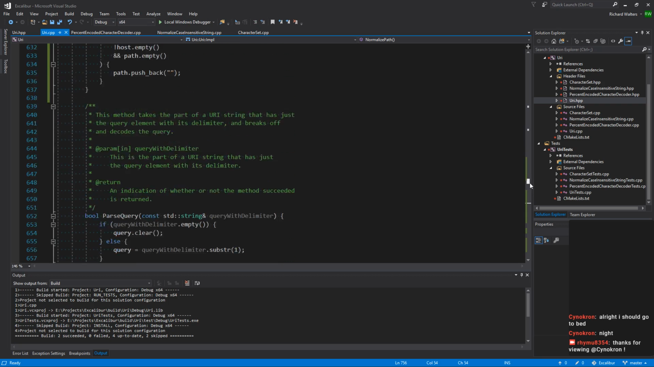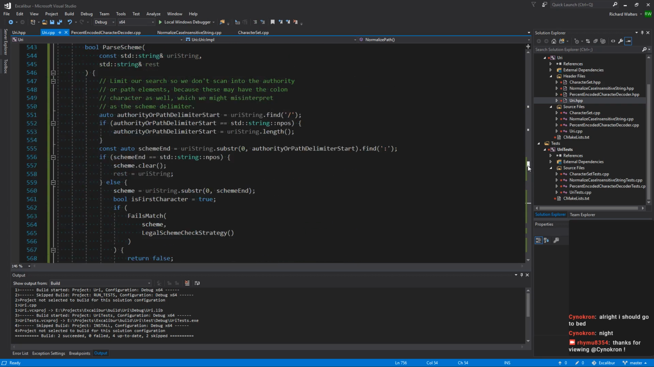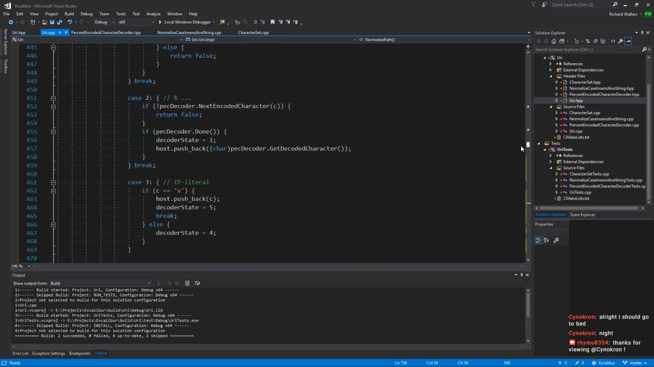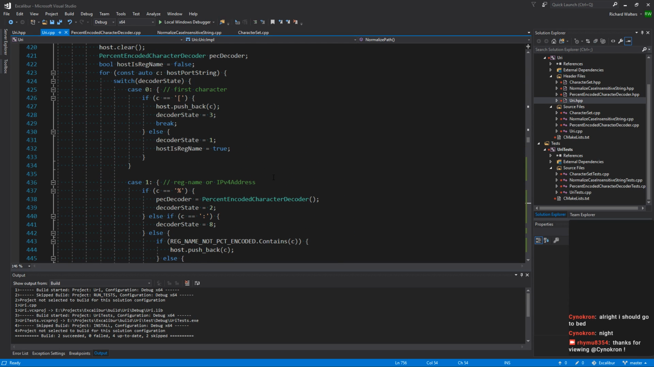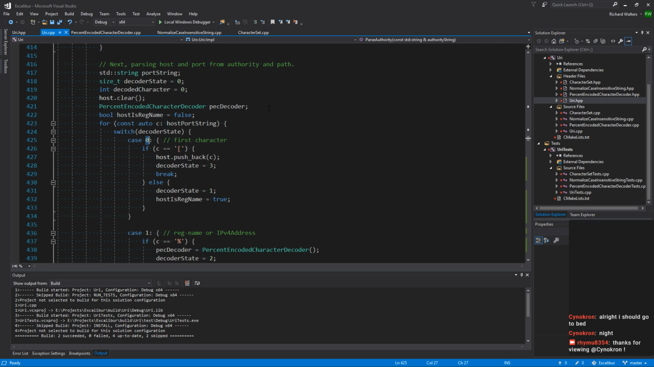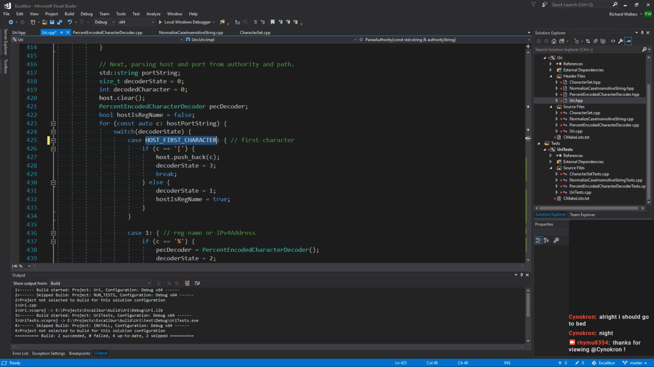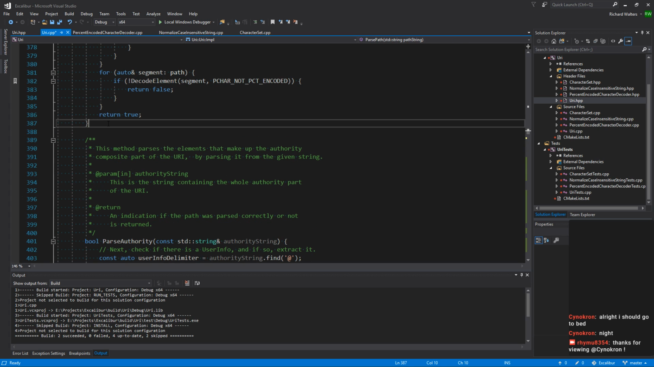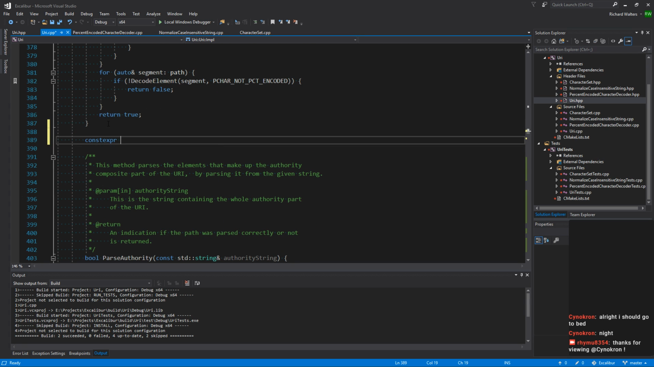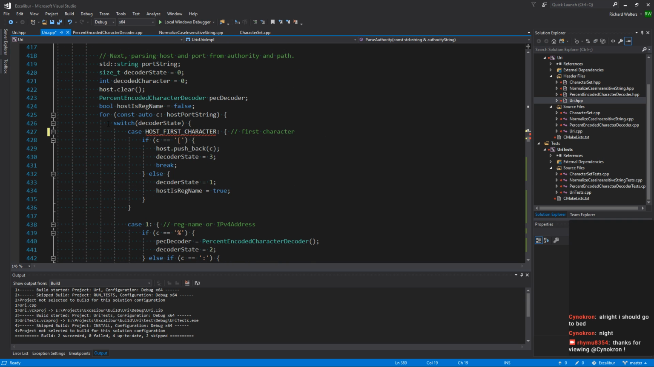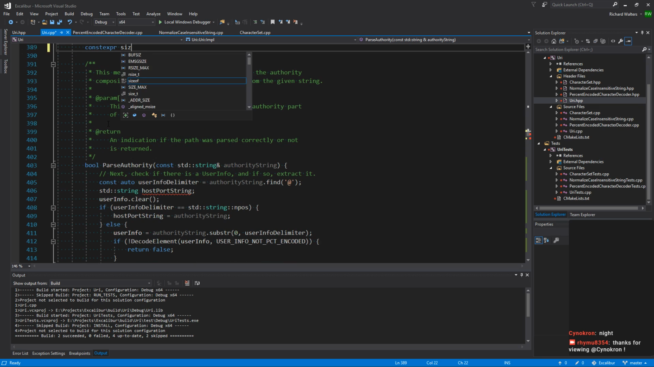That means that really the only thing left for obvious consideration for refactoring is perhaps this state machine, and I think I will take Synchron's advice and at least name these states. So we'll name this one. We'll have a common prefix for this machine. We're looking at it as the host, right? So this is host first character. And put it up here for now. Constexpr. Is size_t the type for decoder state? Yep, size_t.